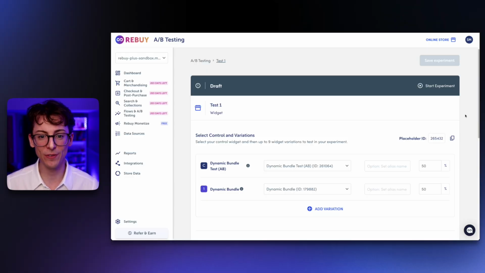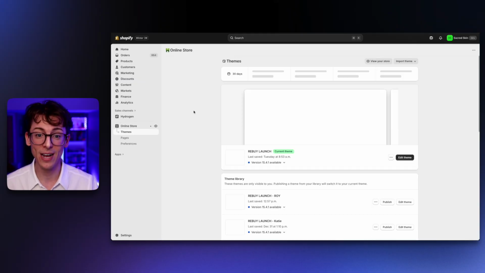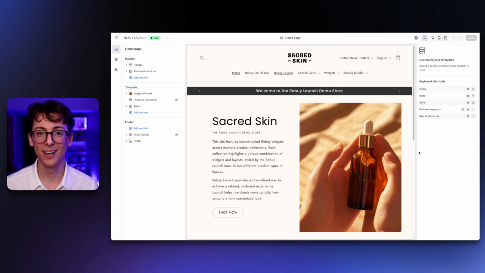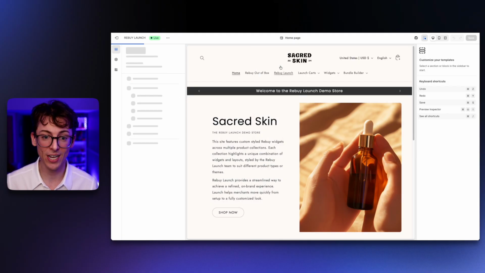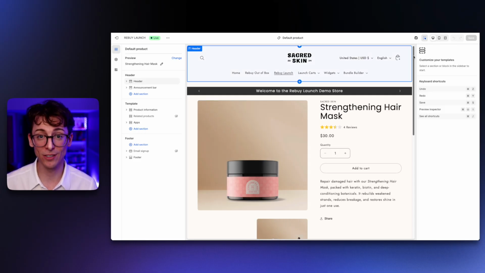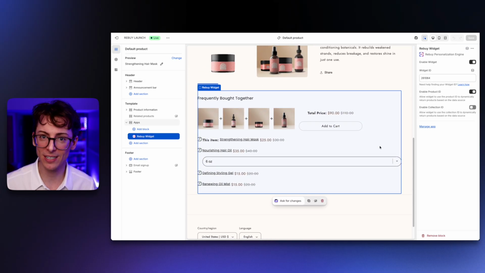With this test we've set up, remember we're seeing which dynamic bundle is going to perform best on our product page. So let's jump over to Shopify admin, and then we're going to click Online Store in the left-hand menu, and then we want to edit the theme. Okay, now we're in the theme editor, and at the top of our screen, let's click Homepage, and when this drop-down menu comes up, we just want to navigate to our default product page, and that's where we have that dynamic bundle located. So here's that dynamic bundle, a classic frequently bought together offer.